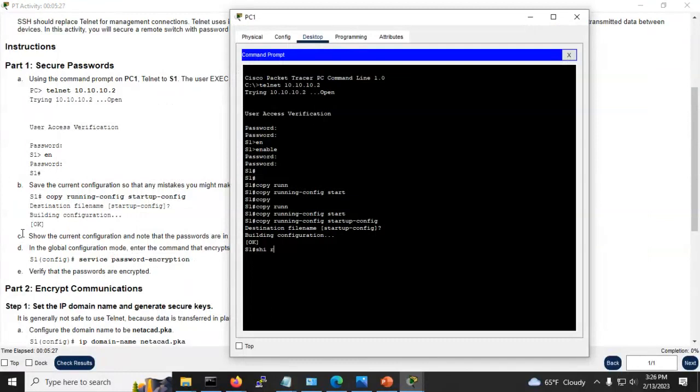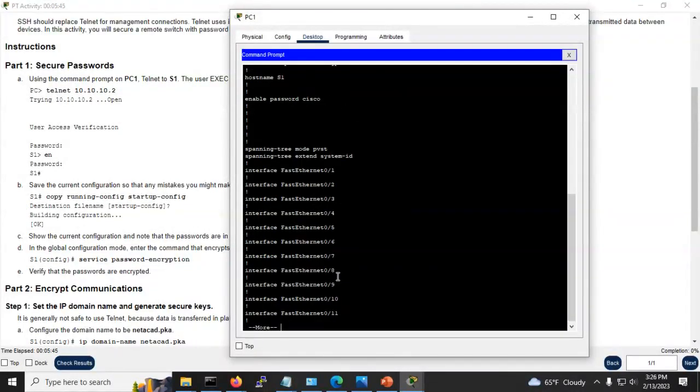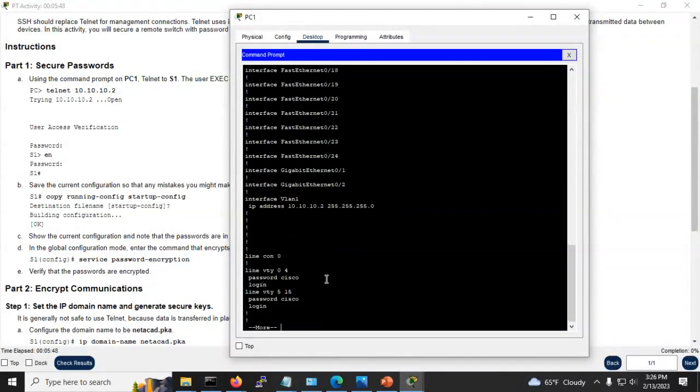Step C, show the current configuration and note the passwords are in plain text. So we're just going to say show running config or show run. Let's find the passwords in here. Here's a password right here. Enable password Cisco. And then if we keep going, this line VTY 0 4, password Cisco. They are in plain text, as they said.